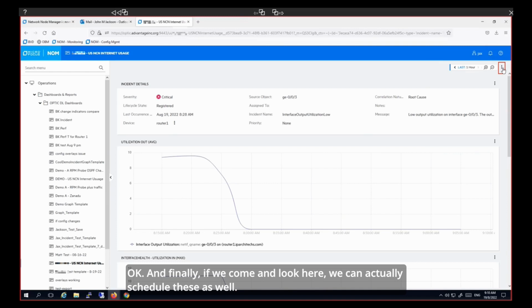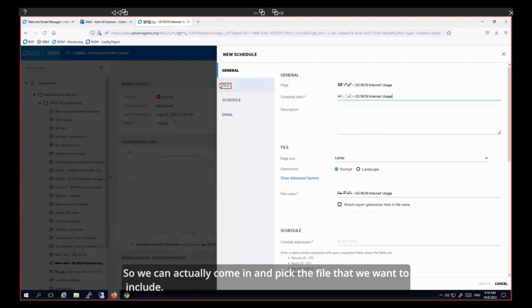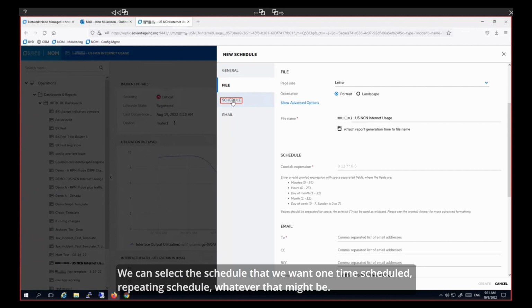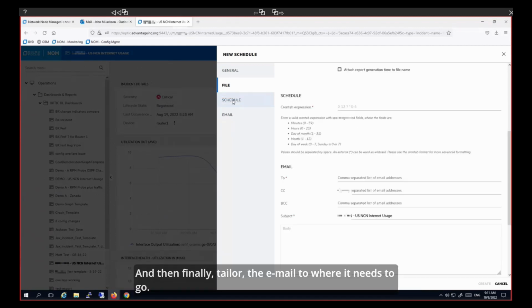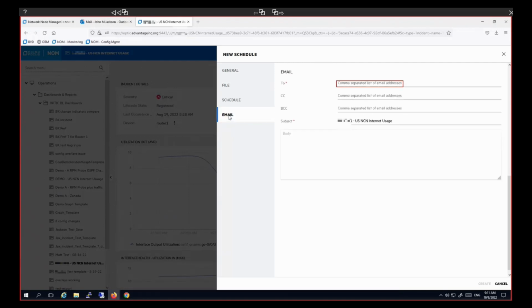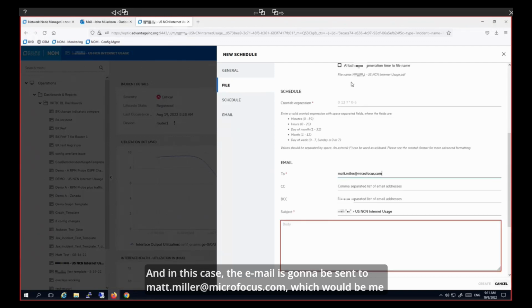Okay. And finally, if we look here, we can schedule these as well. So we can come in and pick the file that we want to include. We can select the schedule that we want, one-time schedule, repeating schedule, whatever that might be. And then finally, tailor the email to where it needs to go. And in this case, the email is going to be sent to matt.miller@microfocus.com, which would be me.